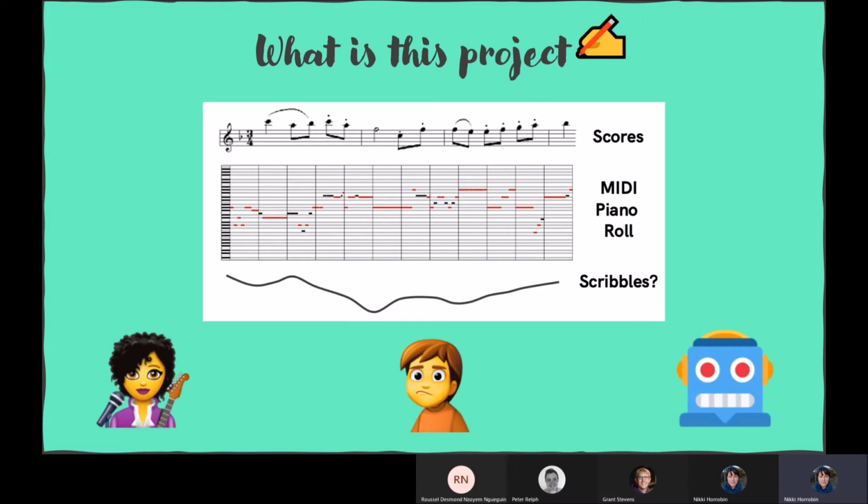So in the Bach Doodle, we had scores, which is what's traditionally used by musicians to write down music. It's very difficult for non-musicians to understand what's going on. And then in the Bach chorales, we had MIDI piano rolls, which is what computers use. Again, this is quite hard for humans to read, although it's more precise.